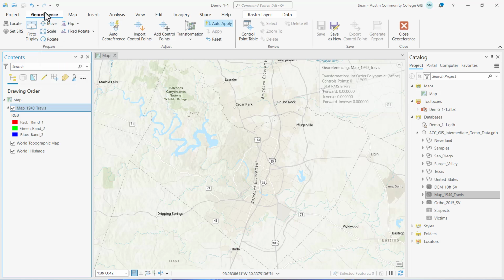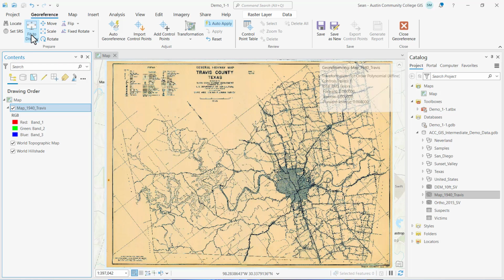With the georeferencing ribbon activated, in the Prepare group, I'm going to click on Fit to Display, and that's going to geolocate my image within my current map view extent, which is close, but not exactly lined up with Travis County. Under the Adjust group, I'm also going to make sure Auto Apply is enabled, so as I apply control points in the next step, I can see them interactively applied in my map view.